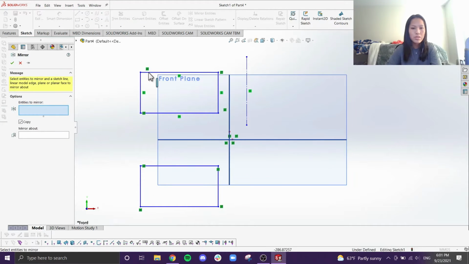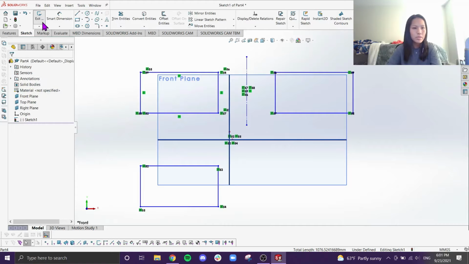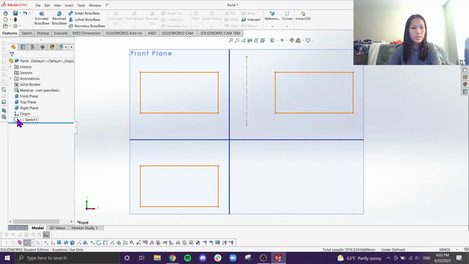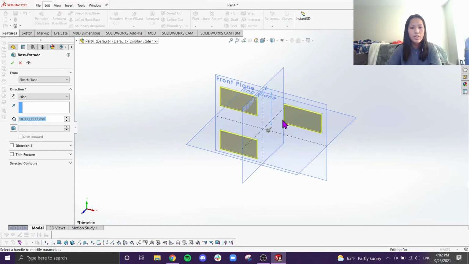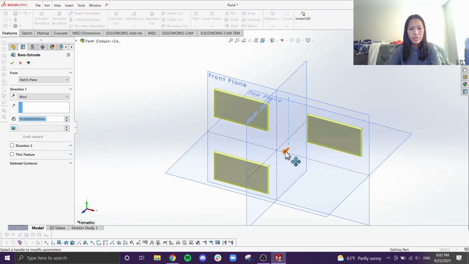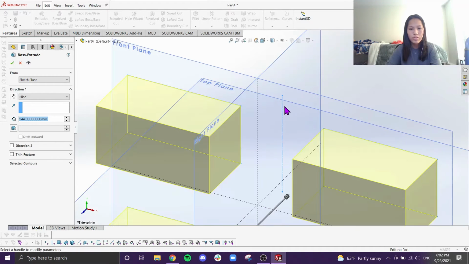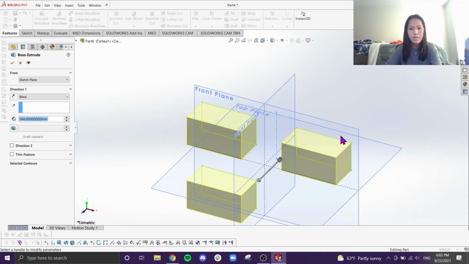So if I try to mirror this, I'll pick my rectangle to mirror it about that line, and you'll see it works just the same. But to demonstrate, if I went out into 3D and tried to extrude the sketch, you'll see that all my rectangles are extruded, but this construction line stays in 2D.